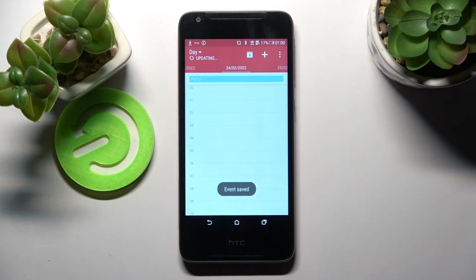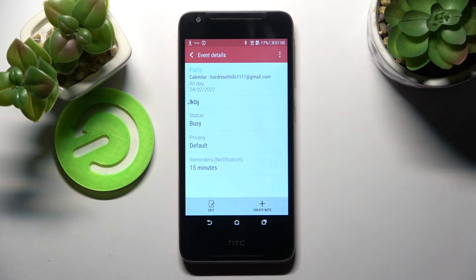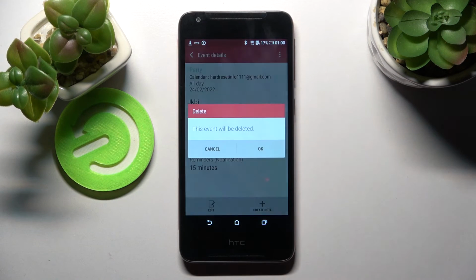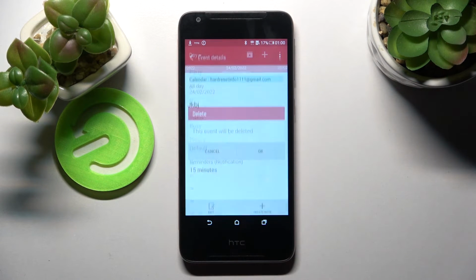If you wish to delete it though, you need to click on it again. This time though, click on those 3 dots at the top right corner and select delete event. Now confirm your choice in the pop-up.